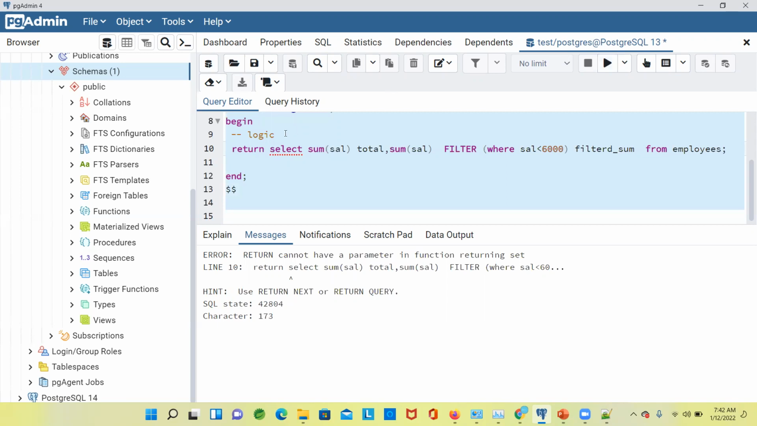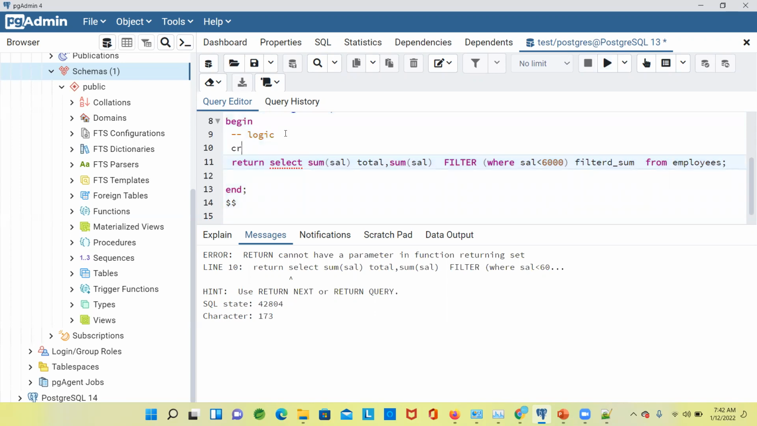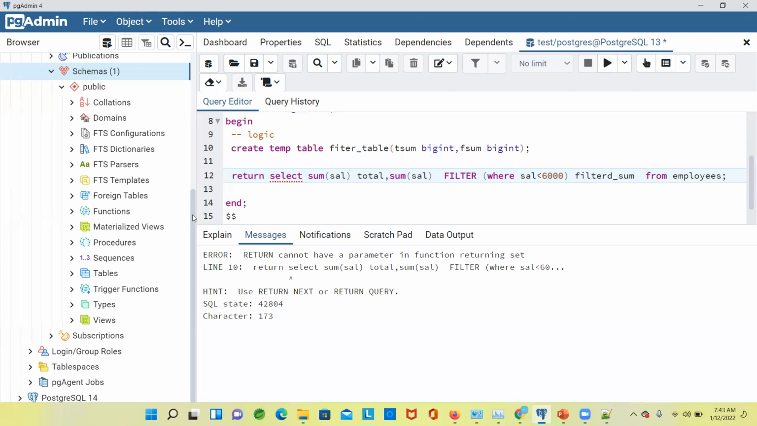Okay. What we'll do, we'll create a temporary table and we'll do that also. So let us see how to create a temporary table. Create temp table. Filter table, name anything. What it will have? T sum, F sum, right? T sum and F sum of type what? Begin. It should be fast. Now you are experienced developers in SQL, so you should say fast.